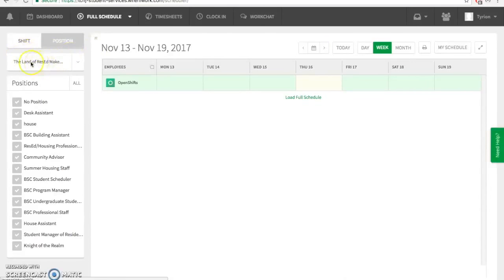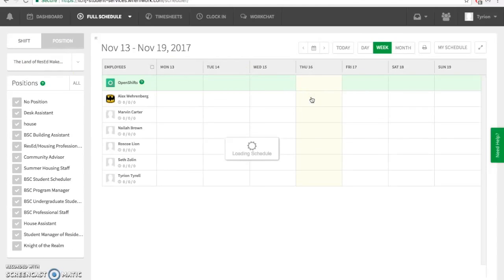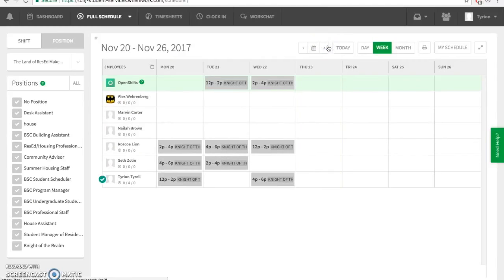This is the Full Schedule tab. First, begin by making sure the building and date is correct. Next, select Load Full Schedule. This will present you with your schedule for all your coworkers as well as yourself.